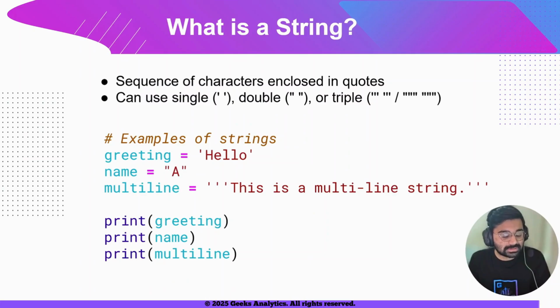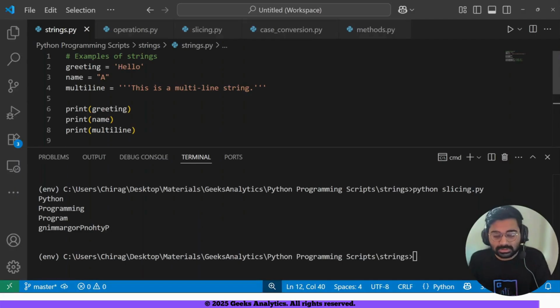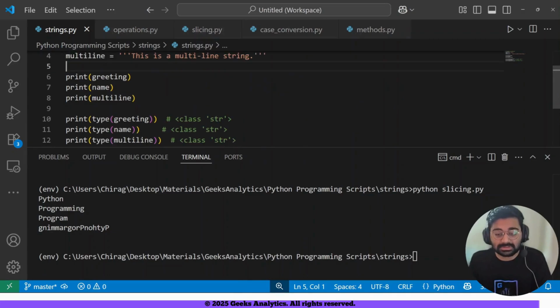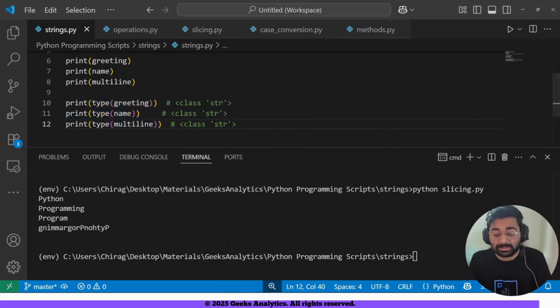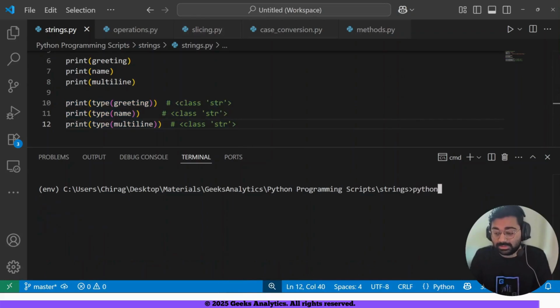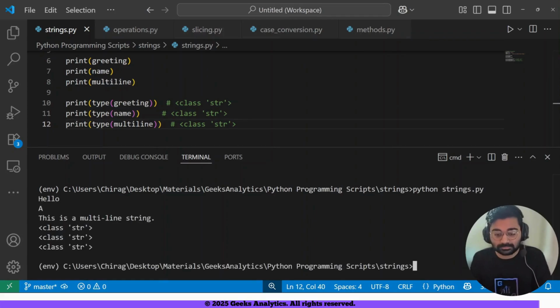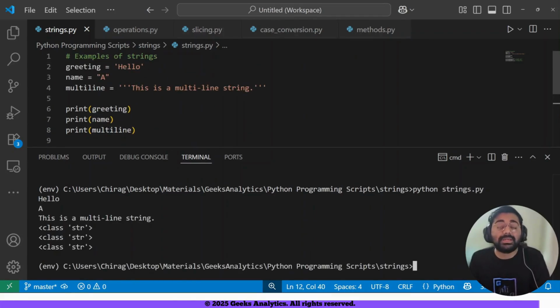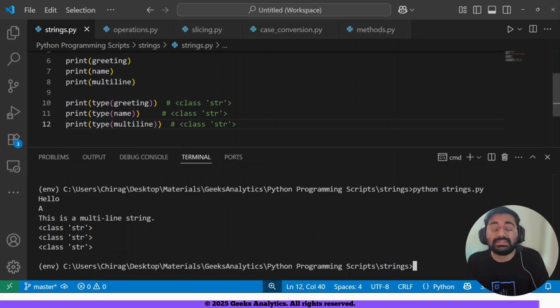Let's look at the code for this. I can create three variables with all three different methods. Now I'll print them and also check their types. Let me clear my terminal. As you can see, despite creating my strings in three different ways, the type they hold is still the same. They are all of the string type. So you can choose to create your strings with any method you like.